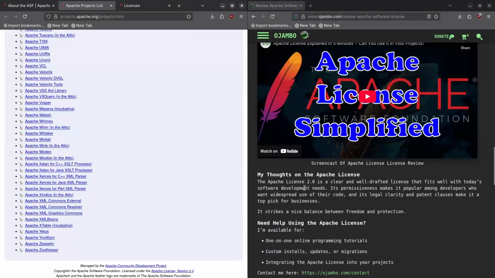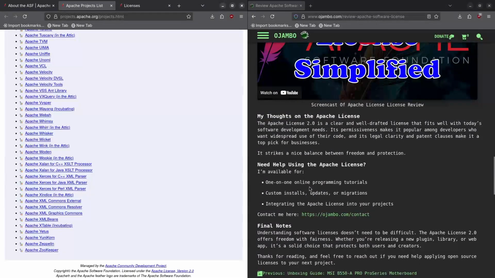Okay, so what are my thoughts on the Apache license? Apache License 2.0 is a clear and well-drafted license that fits well with today's software development needs. Its permissiveness makes it popular among developers who want widespread use of their code, and its legal clarity and patent clauses make it a top pick for businesses. It strikes a nice balance between freedom and protection.